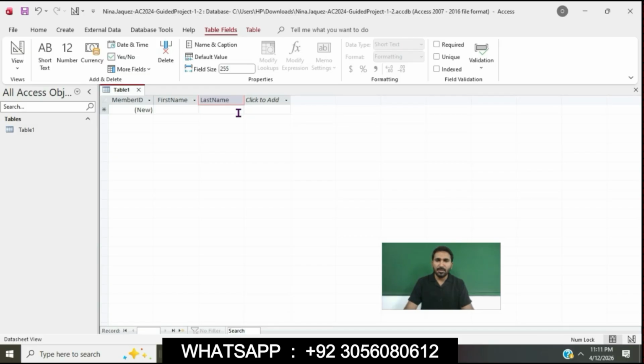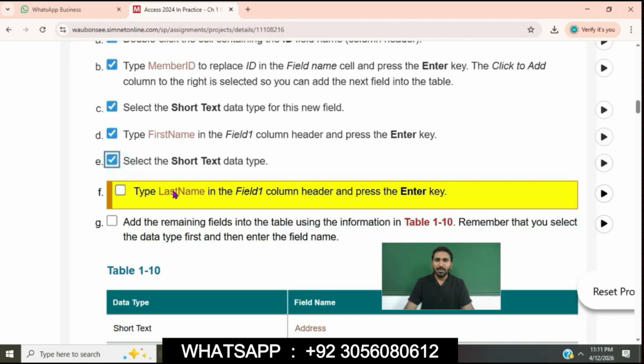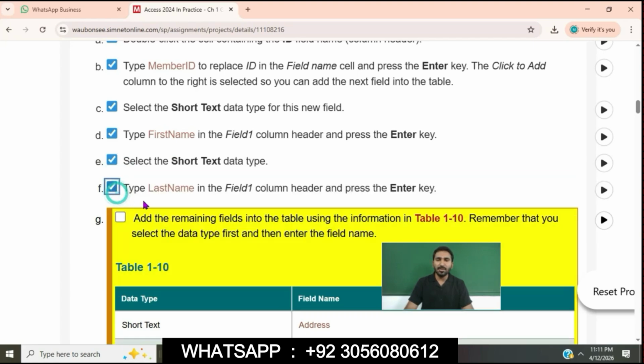Okay, we enter here last name. First name in the field 1 column header and press Enter. Select short text data type and point F. Point E is completed. We will click on this blue checkbox. So point F is that we will type last name in the field 1 column header and press the Enter key. I have also done this point.